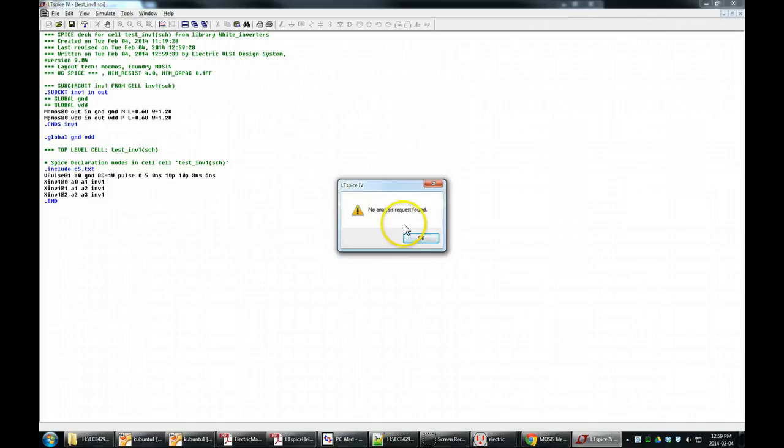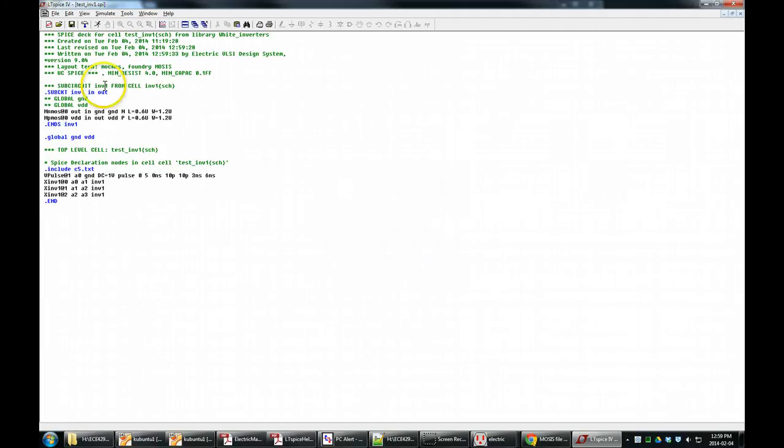it did not complain about the N. Well, we also didn't include an analysis, so it says, well, I can't do anything if you didn't ask me to do anything. There we go. Include c5.txt. This is the line that we caused to show up in the netlist.